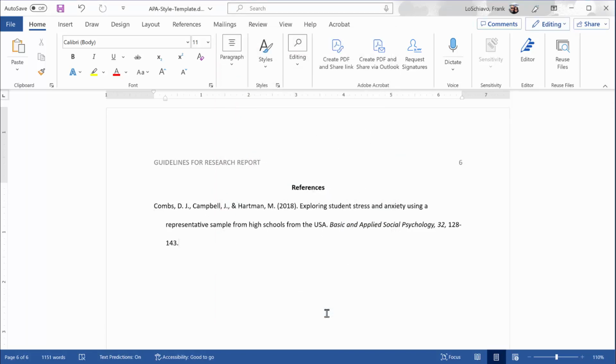Because we just changed the formatting of the paragraphs, when I hit Enter and I go to the next line, that next line is going to be formatted just like the line above. So it's ready for the next reference. It has a hanging indent already built in.